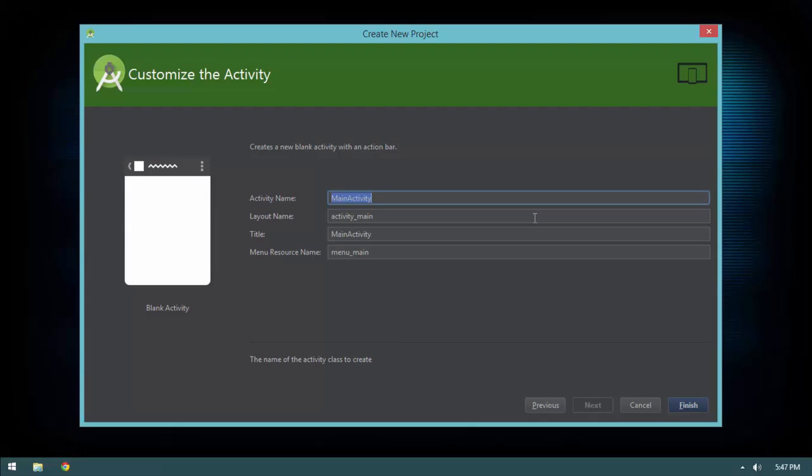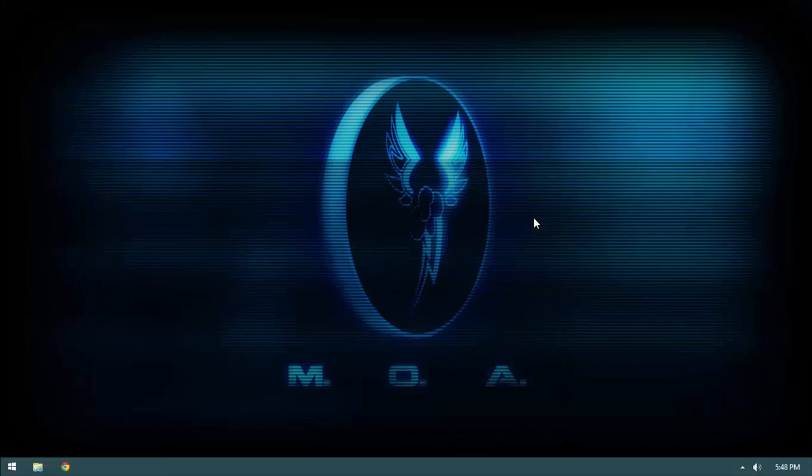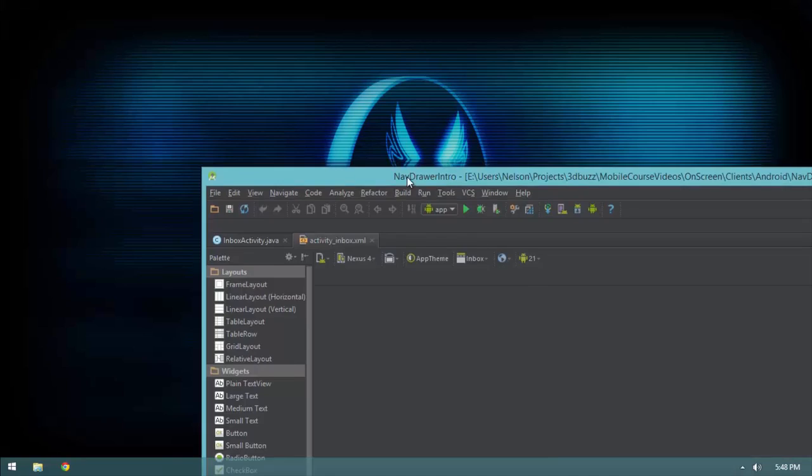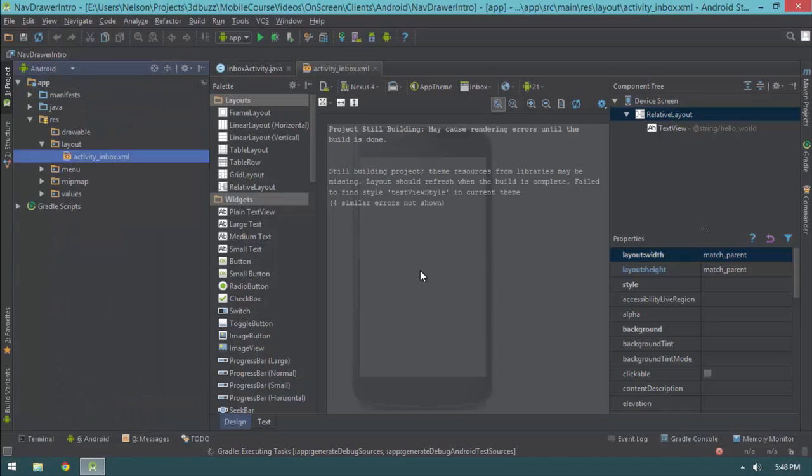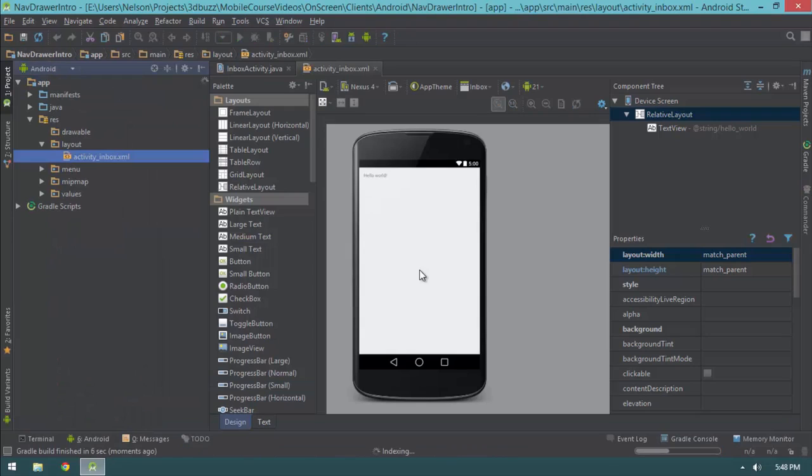And this main activity, I'm going to change it. I'm going to call this inbox activity because, the way that I'm structuring this example, we're going to have two activities, an inbox and a contacts activity, kind of simulating what you would see in an email application. And we're going to keep all of those things the way they are. I don't really care about the menu resource, but it'll create one for me anyway. All right, so it is doing its thing off screen, and there it's done. Okay, so it's still building, give it a sec.